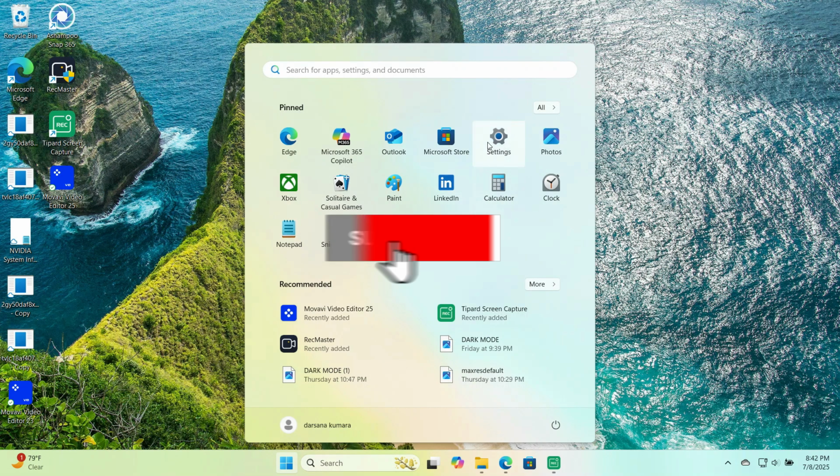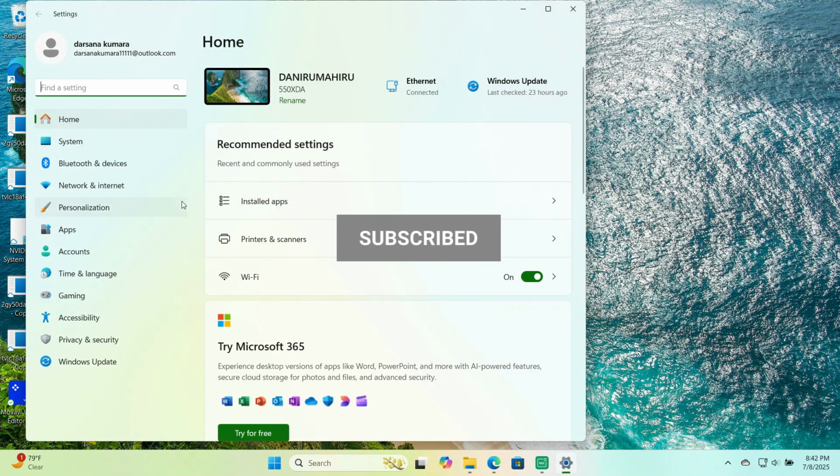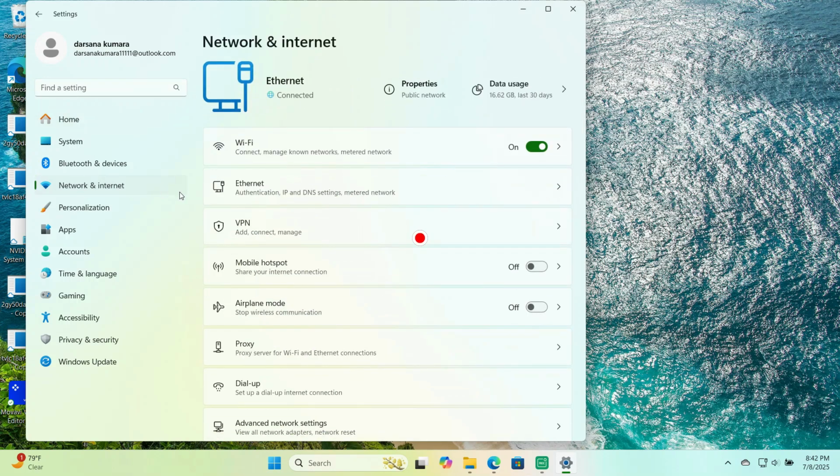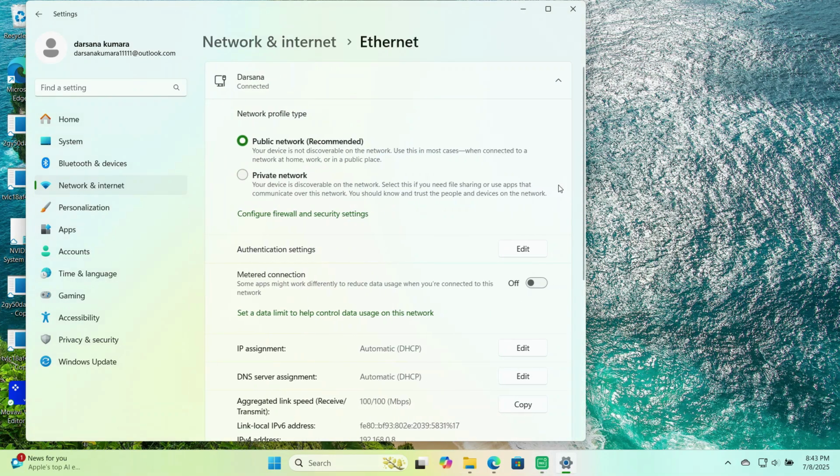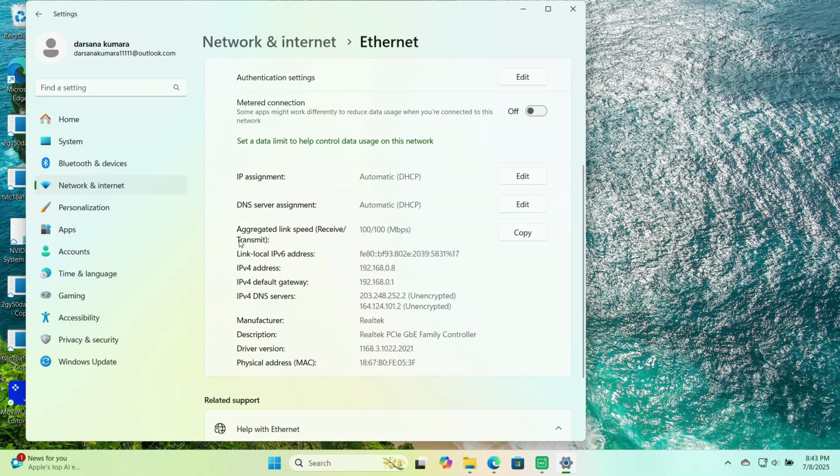Click on the Start menu and open Settings. Go to Network and Internet. If you're on Wi-Fi, click Wi-Fi, then your connected network. If you're using Ethernet, click Ethernet. Scroll down, and under Properties, you'll see IPv4 address.